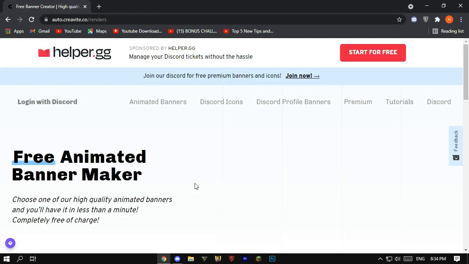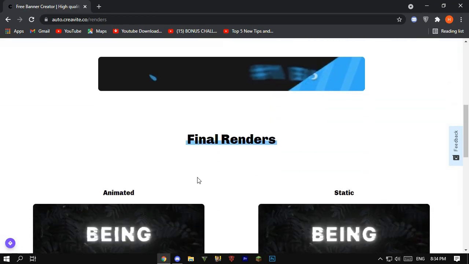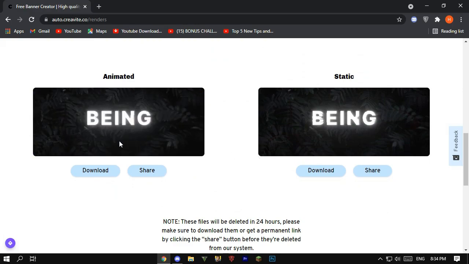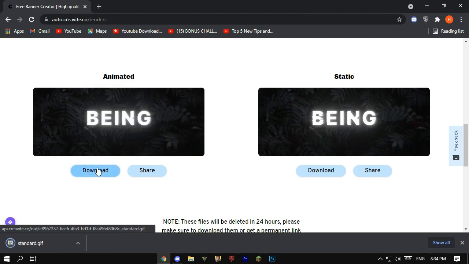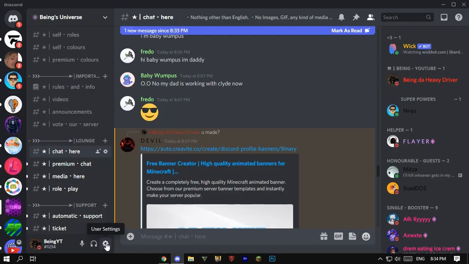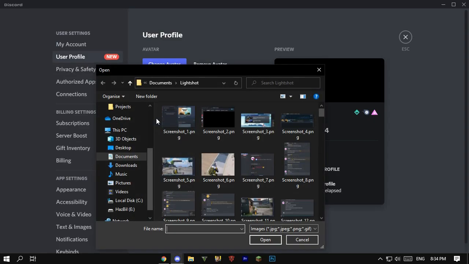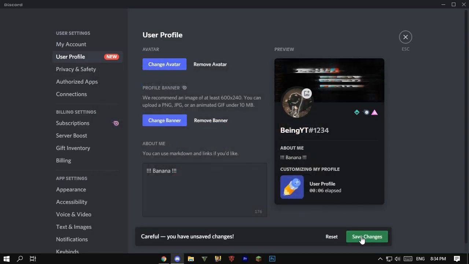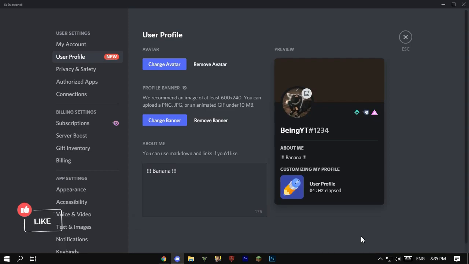After completing, scroll down, you will see two types of banners, one animated and one static. If you have Nitro Classic you can download the static version, and if you have Boost then download the animated version. Now let's check on our profile if it's working or not. You can see we can upload the banner, and it's working fine.